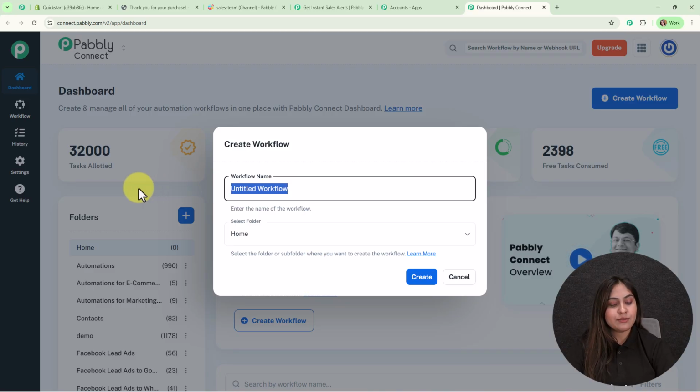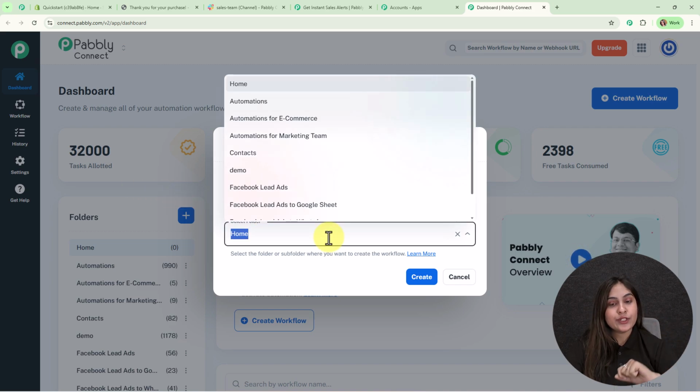So I'm going to give a name to my workflow that says get instant sales alert. Then for the folder, we are going to click on this drop down menu, and you can see the multiple folders that I already have with different names.